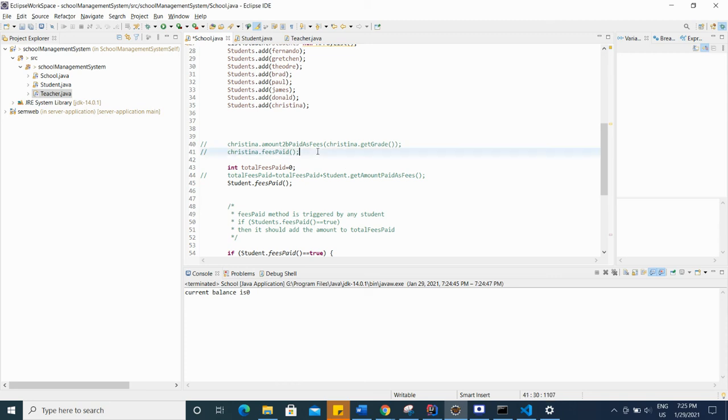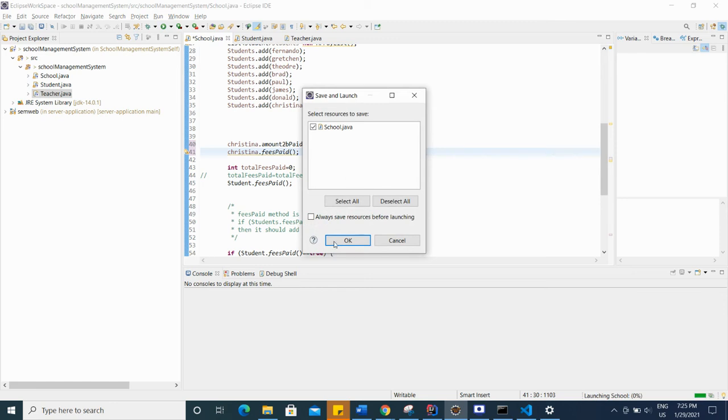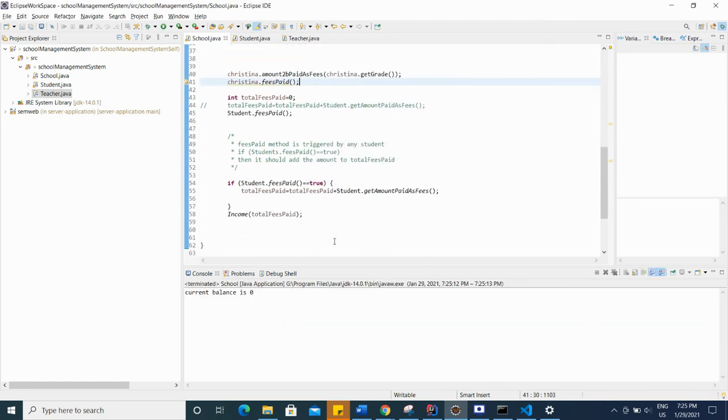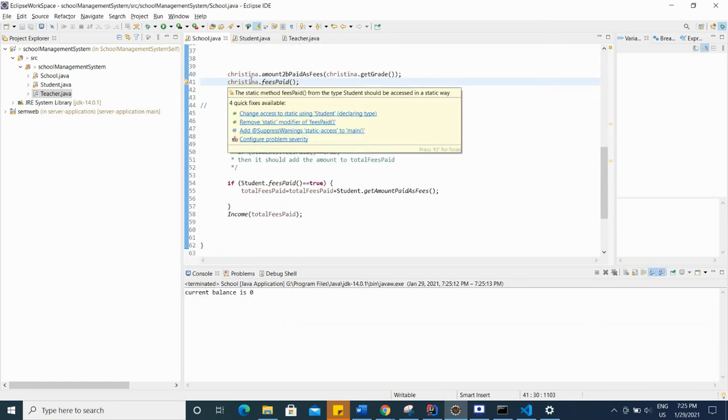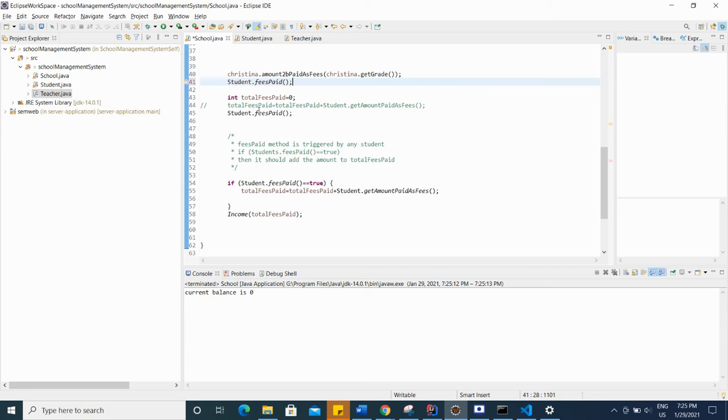So let's try to make Christina pay her fees. Okay, current balance is still zero. Why is that? Change access to static using student declaring type. Remove static fees paid. Change access to static using student declaring type. What does it say? I don't know.